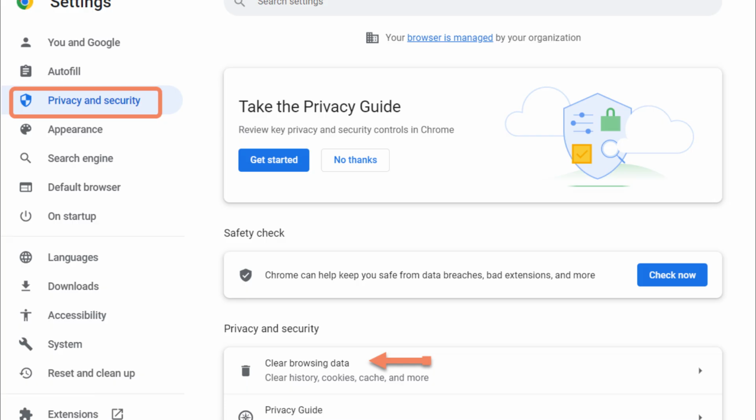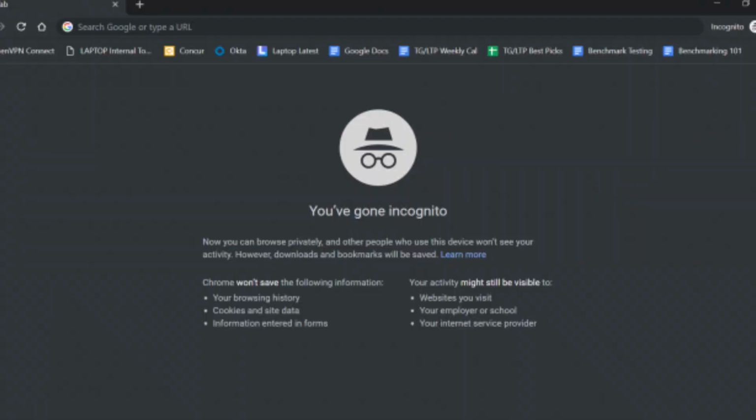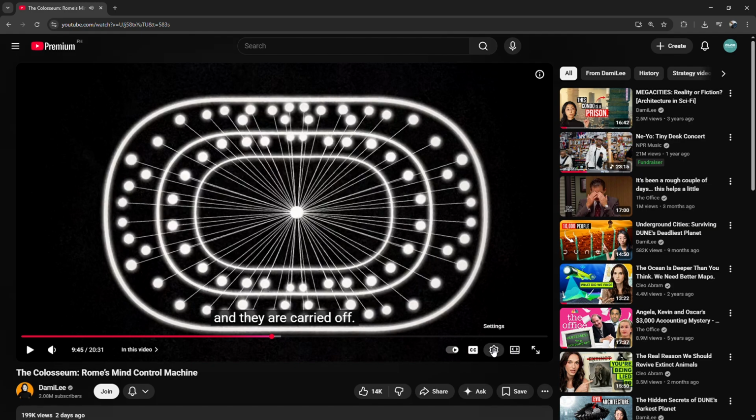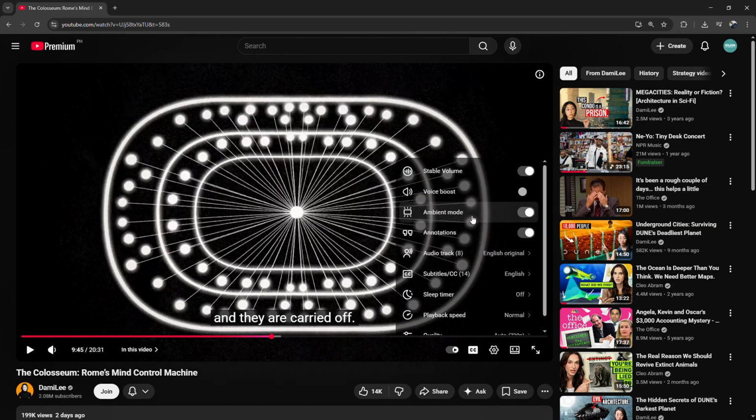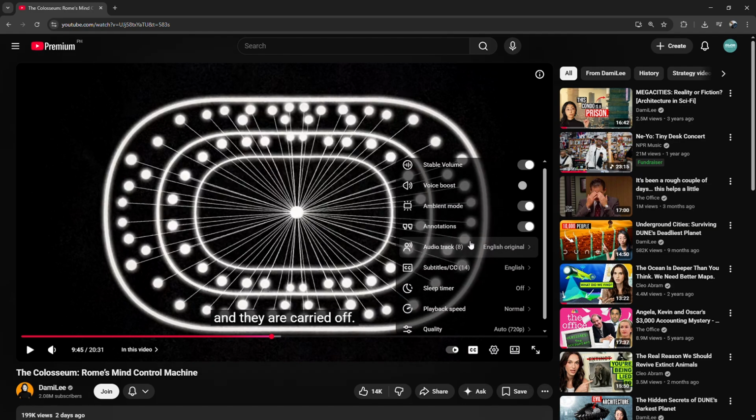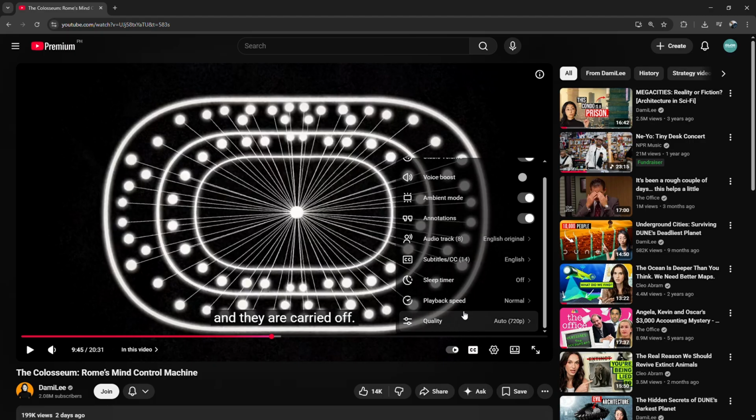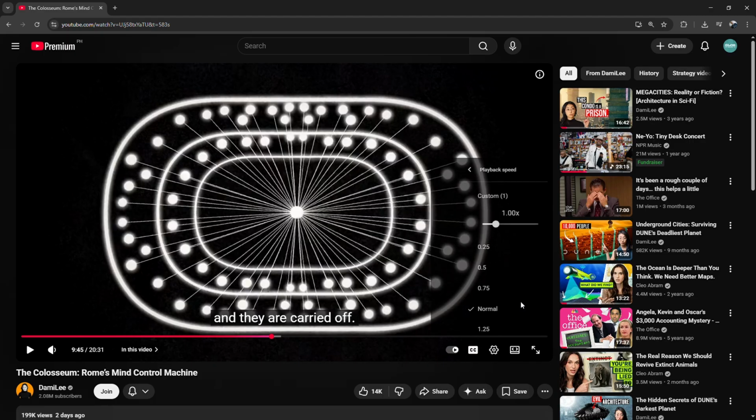Another quick fix is switching browsers or trying an incognito window to see if the speed control comes back, because that confirms it's a browser level issue. And finally, if you're watching embedded videos or videos with restricted settings, understand that some uploads simply don't allow speed changes. So once you rule that out, one of these steps will almost always restore the playback speed option.